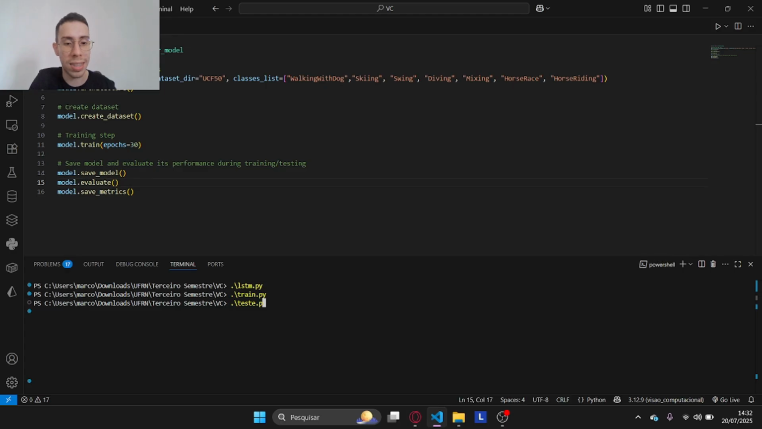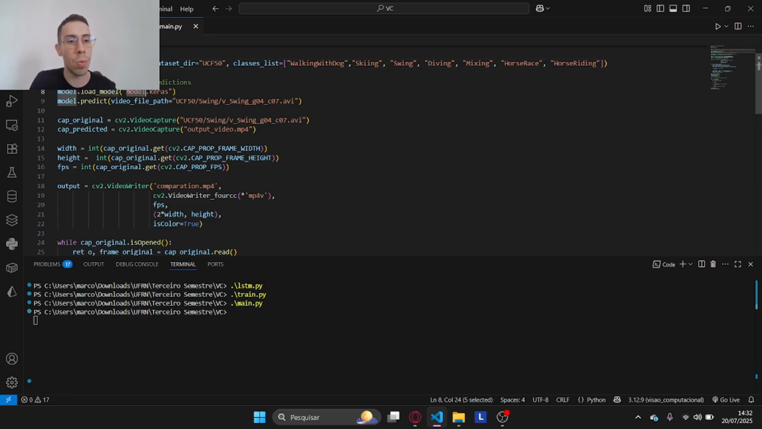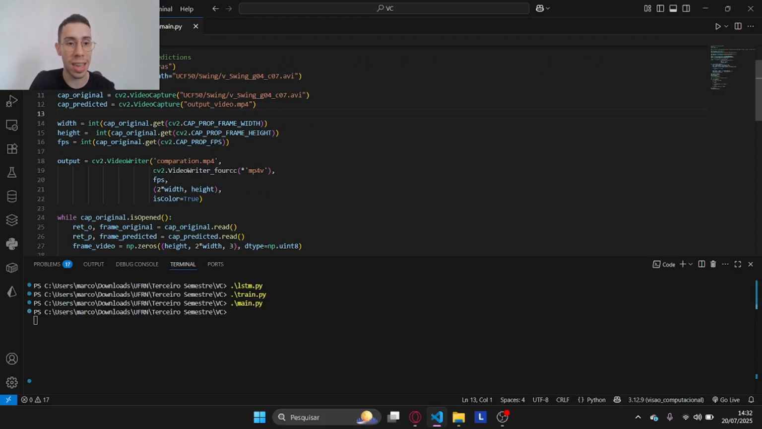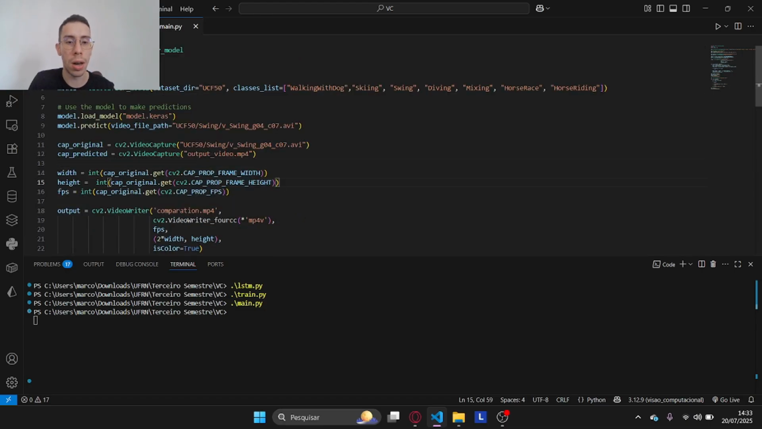Talking about testing, we can go to main.py, where we start declaring and instantiating the object. We load the model and then we use the predict function. It's also important to say that throughout this code, we make the assemble, we make a capture that has the comparison between the original and the predicted video.